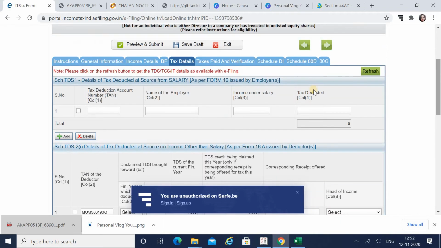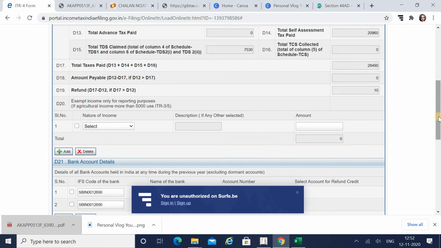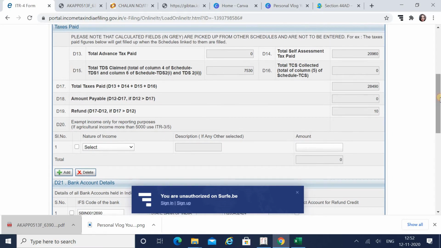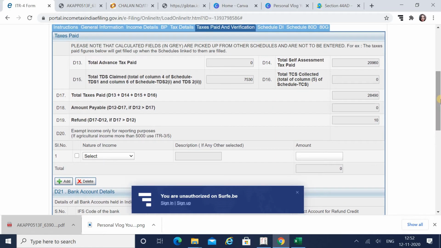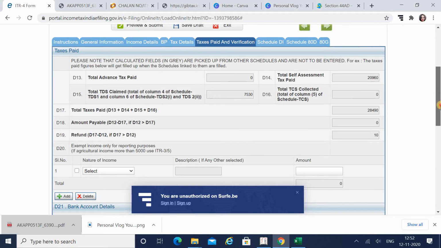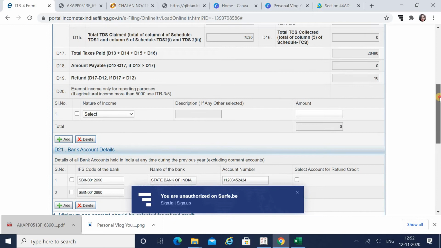Okay, my draft has been saved. Then go to taxes paid and verification, and you can see that my whole tax has been paid. This is the refund amount, 10 rupees. It was just a rounded-off figure, so nothing to worry about this refund. You will get your refund when it is processed, and there's no problem to verify it. So this is all about how you paid your taxes and how your tax became nil.